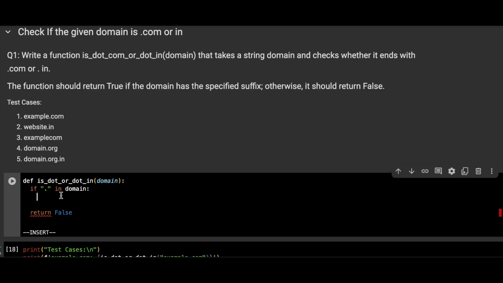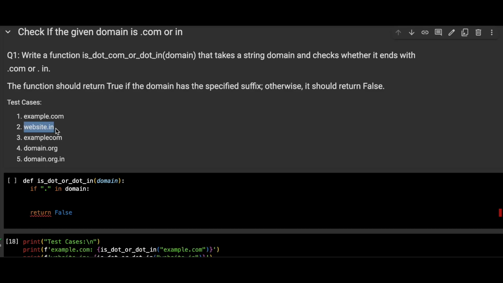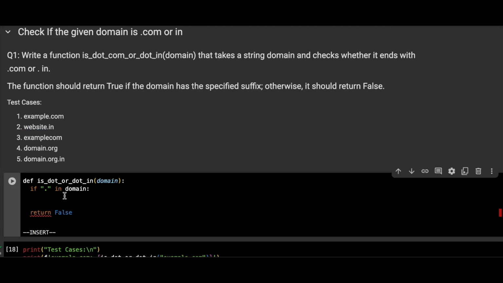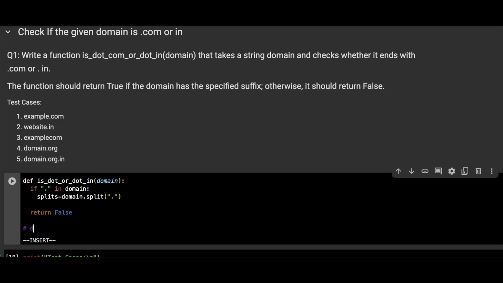The second thing we need to do is split this string into two parts, maybe here into three parts, based on the dot. You can use the split function. Make a new variable, splits, that contains the list of splits done. If I don't mention the dot explicitly, it will split based on space. Let's suppose I'm writing my name, Daljot Singh. If I apply split to this string, it will just split based on the space only. This is the default behavior of split.